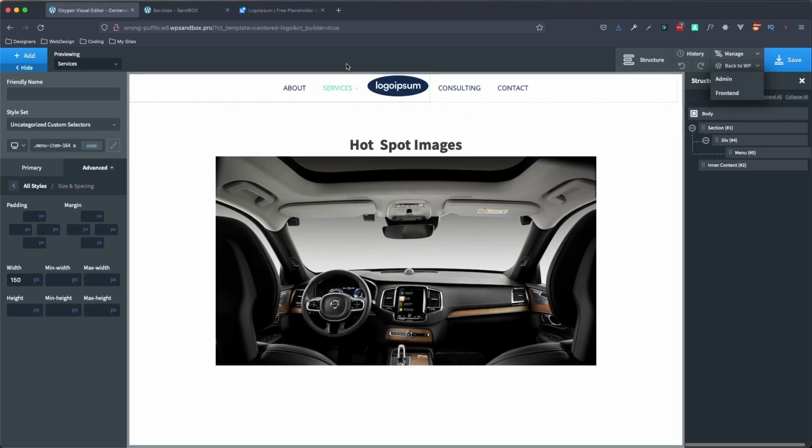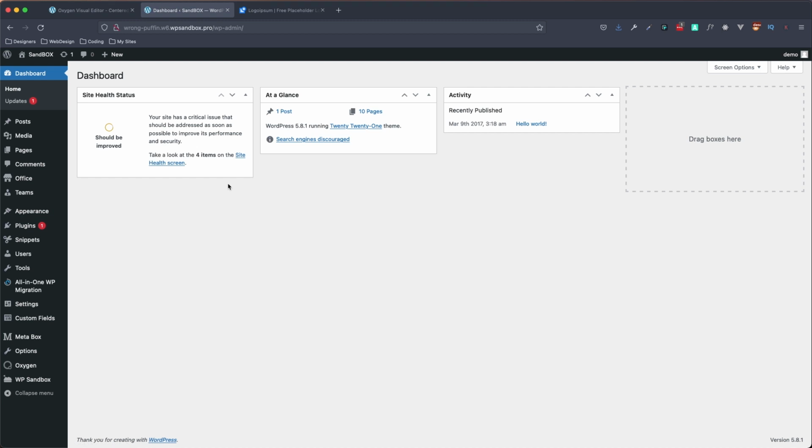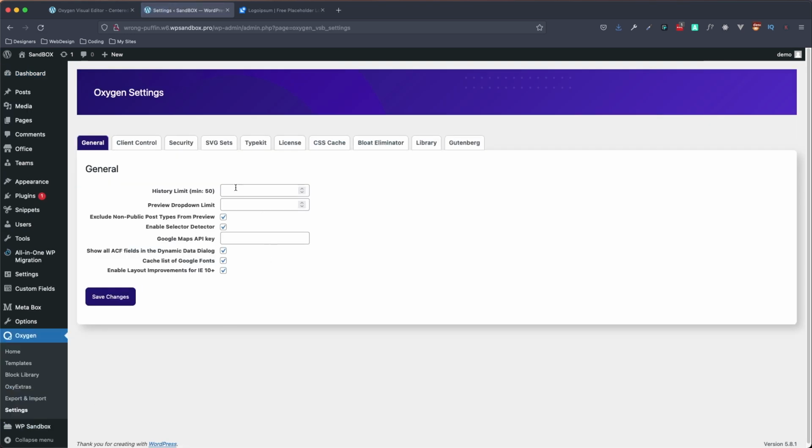And since I don't actually have that set on a page, we're not going to be able to go to the front end. So let me jump back to the dashboard quick. And as I mentioned earlier, if we go into Oxygen and settings, if you do not have that selector detector already on, you will need to enable it right here. So you just check this box and click save. I did want to quickly mention that.